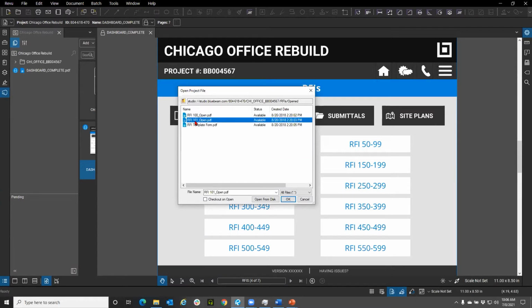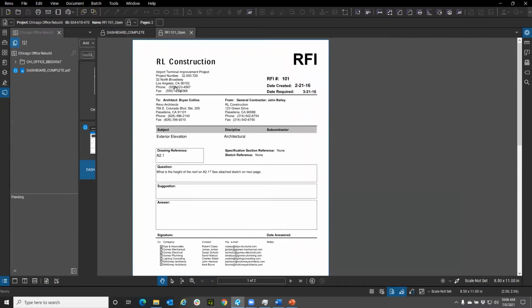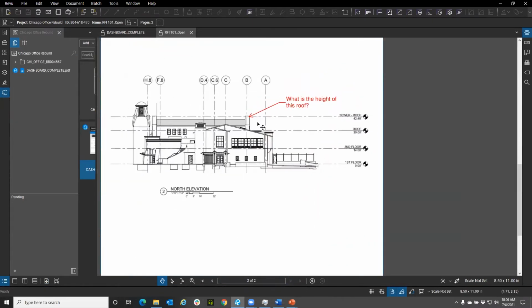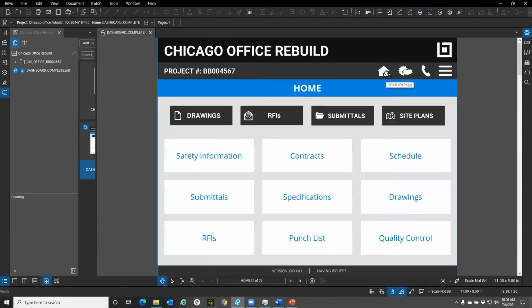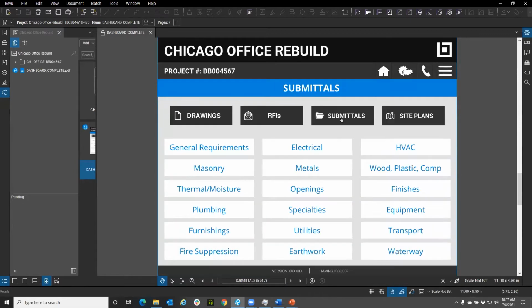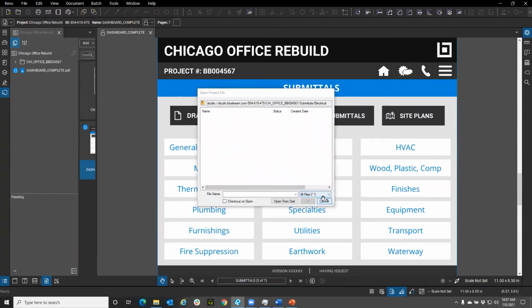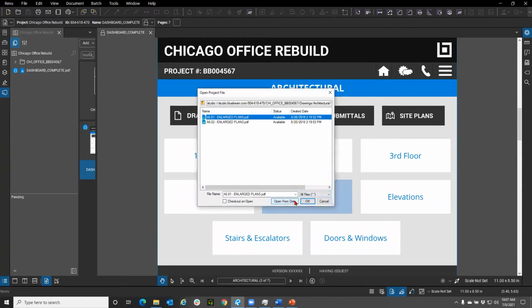And then they can say, hey, I want to open up RFI 101. I can say, okay, and it's going to open up that RFI. I can go through and see this RFI and maybe what updates have been made to it, or what the RFI is overall. I can even go back to home. I can say, hey, let's look up some submittals here. I can see if I have any submittals, maybe electrical submittals, and I don't. Maybe I want to look up some drawings, architectural sheets. Maybe I want to look up the wall sections here, and let me look at this enlarged plan.